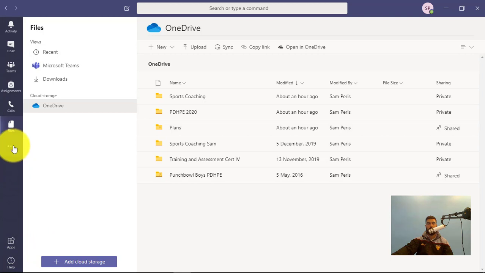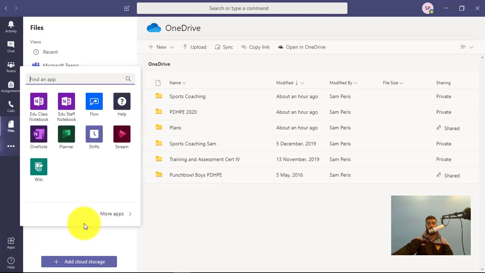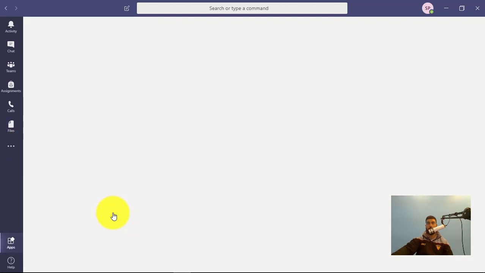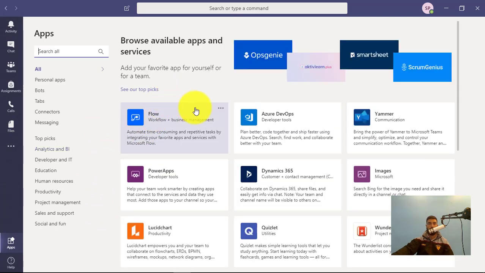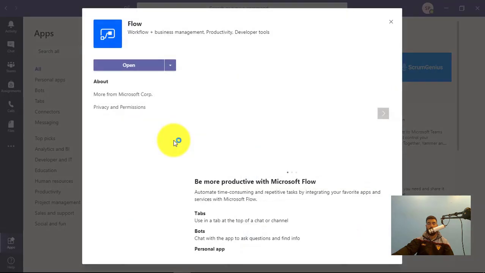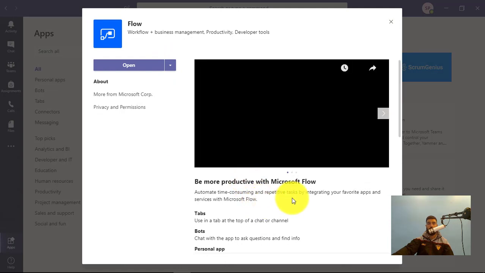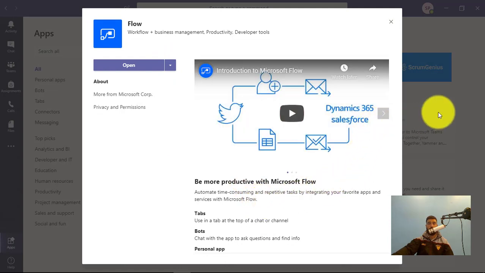So the final thing that I just wanted to show you is if you went to this ellipses tab here and clicked on more apps, you can see all of the applications that are available in Microsoft Teams. Now, some of these are very popular, some are not, but if we click on something like Flow, Flow is something that automates a lot of different things. You can install Flow, and Flow will integrate different things into your Microsoft Teams.